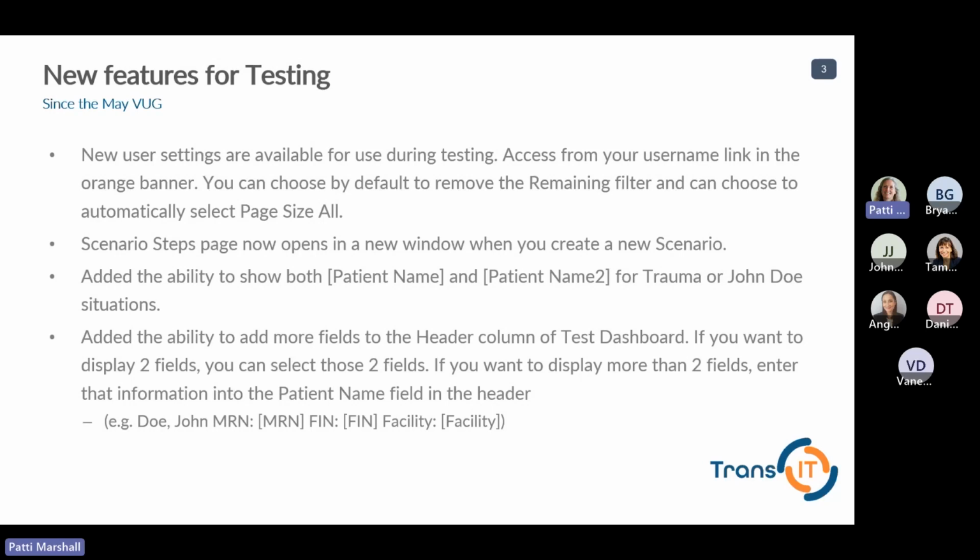When you create a new scenario, it used to put you into the scenario steps page in that same window. It now opens in a new window, which I know if you create a lot of scenarios, you're probably going to say, yay, I'm glad that was added.